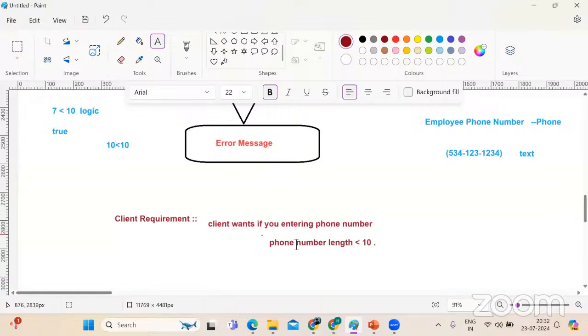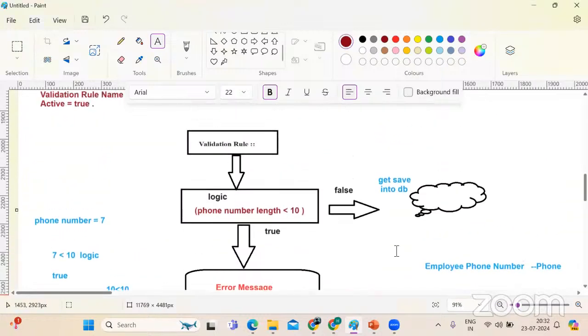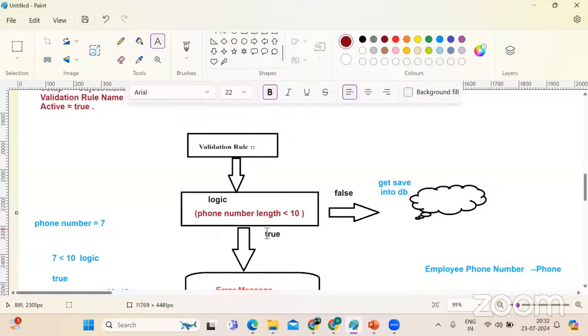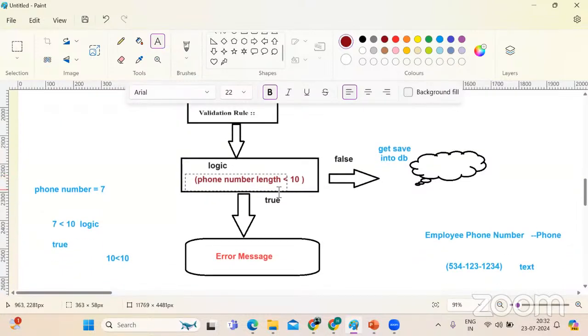So what we did: we have created one validation rule logic. Okay. Length of phone number. Length is the function. It will return the number of characters. If there are 7 characters, it will return a count of 7. If there are 12 characters, it will return 12.